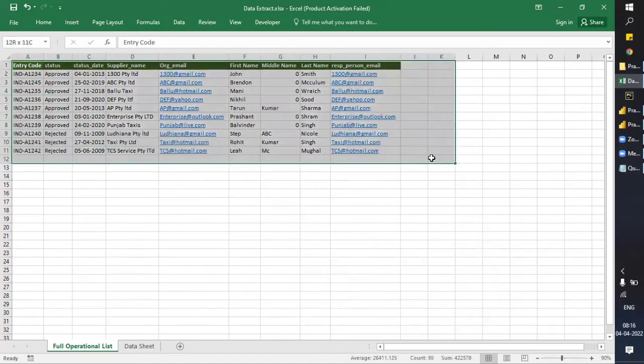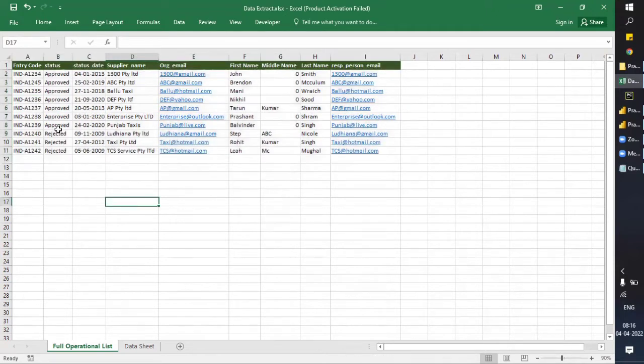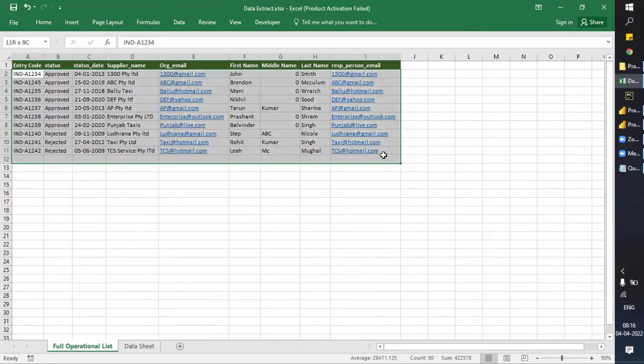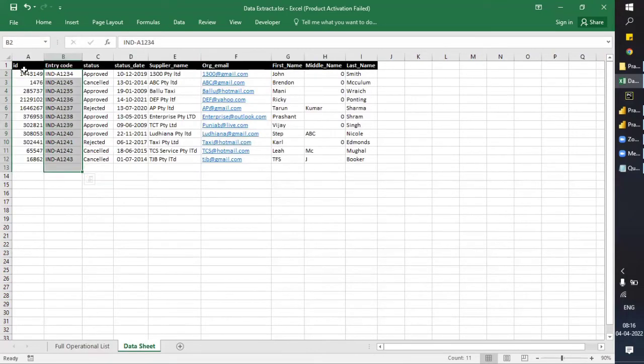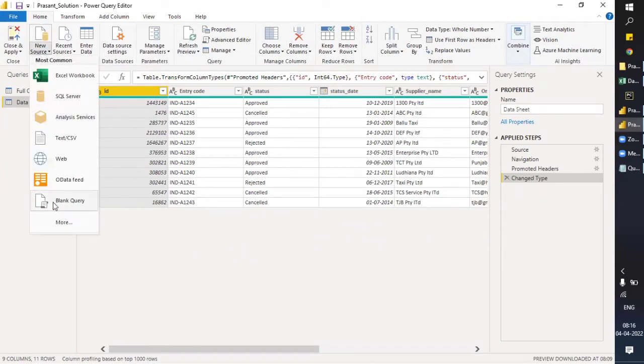So let me just go through the data. It's a very simple data. The participant had shared, and that entry code, approval status date, supplier name, that's a dummy data. So let's go in the Power Query. I have already imported this data into the Power Query, and to solve that, let's first create a blank query.